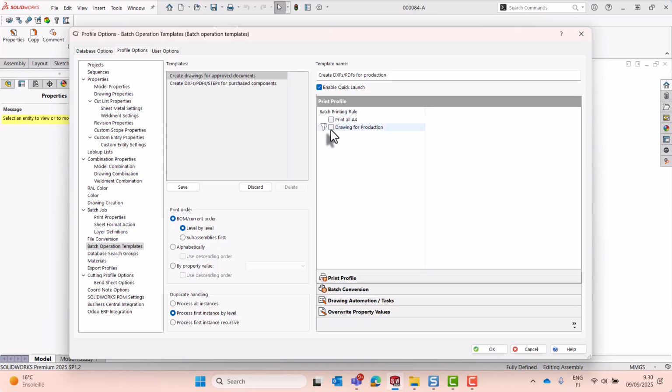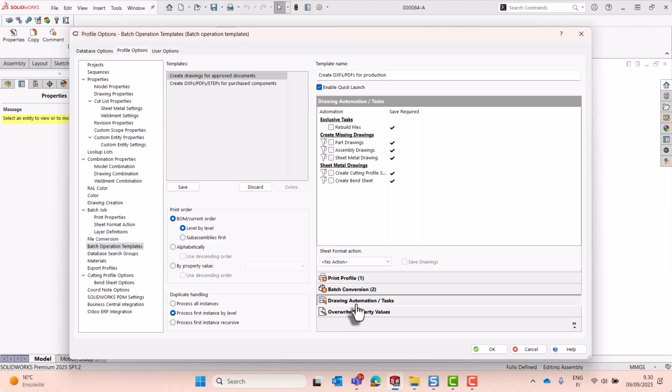Here we can select a specific print profile. For instance, if I want to create DXF and PDF for production, but I also want to do some printing, then I will select the print profile that I want to be used. If I do some printing, I can also manage the print order and define how duplicates will be handled. I can then move to the batch conversion, where I would like to select two rules that will create DXF and PDF files. Then if I move to the next one, where we have the drawing automation and the task, I have different tasks that could be performed by that specific template.